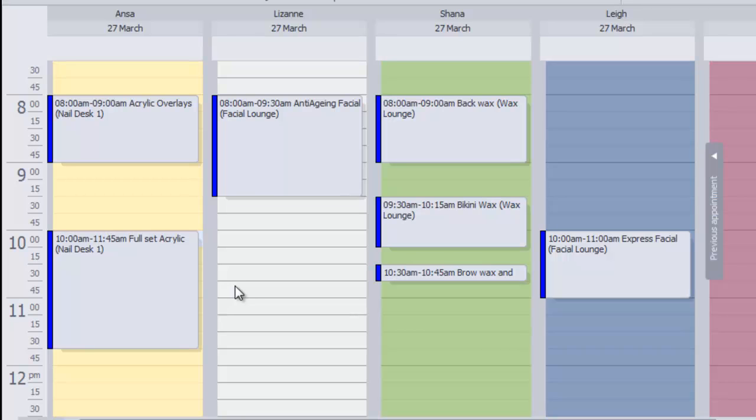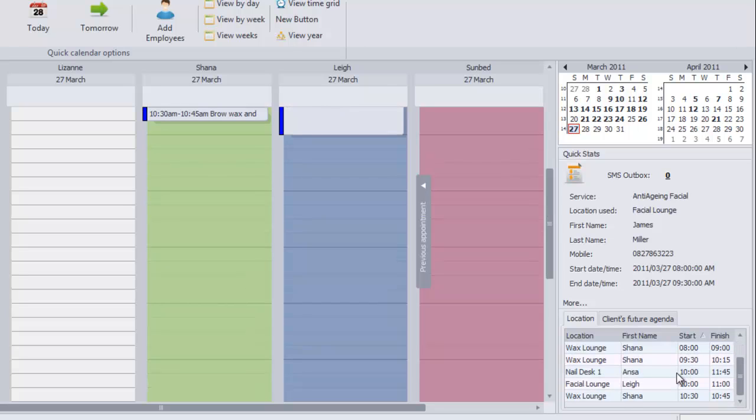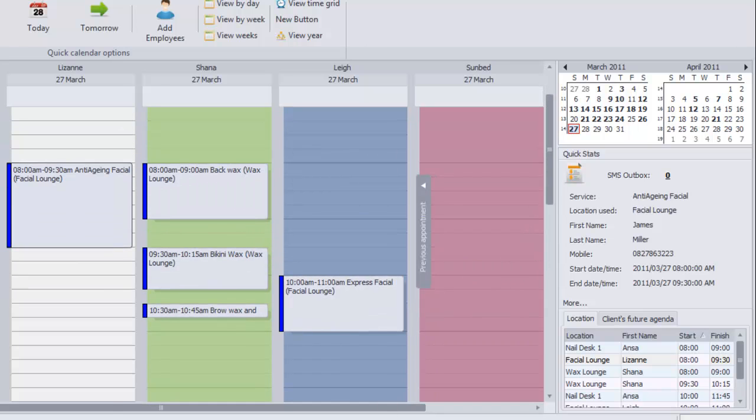Now, if I click on any one of these particular events, let's click on this one over here. If you follow my mouse to the right hand side of the screen, once again we have a dashboard. That dashboard will tell you who's coming in. There it is, it's James Miller, what he's coming in for, which location or treatment room is being used, the start time and end time, as well as that client's particular contact details. Plus, the dashboard will also show you which particular rooms are being used at which particular time of the day. Let's scroll back up here again, so you can see all of the scheduled events.